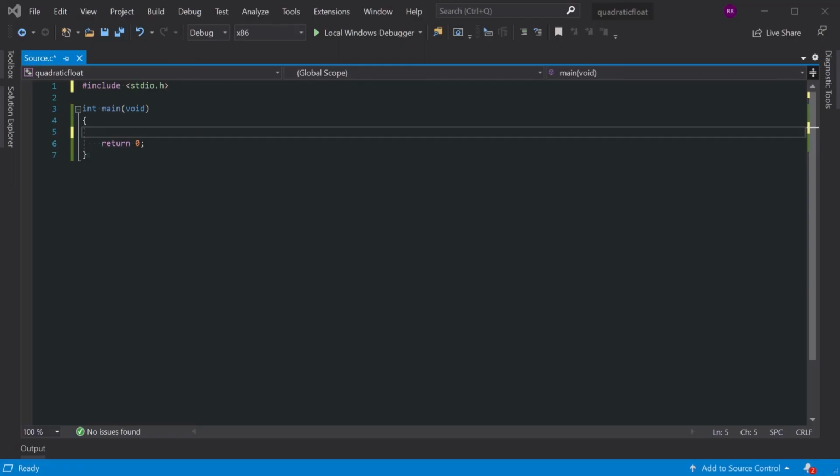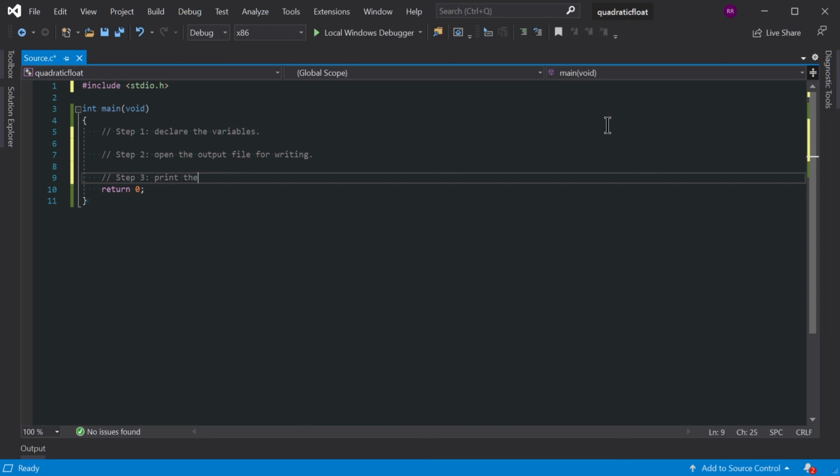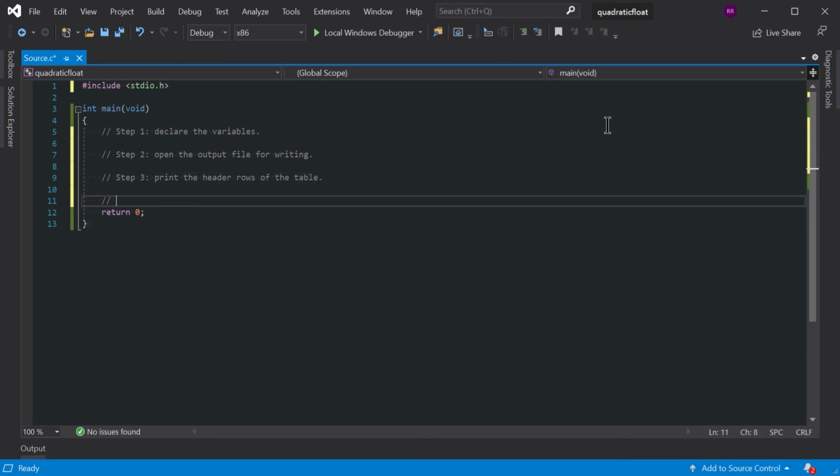Let's jump to Visual Studio and see how we can do this. Let's break it into steps first. Okay, step 1 is to declare the variables. Step 2 is to open the output file for writing. Step 3 is to print the header rows of the table. Step 4 is to print the content of the table using nested for loops.